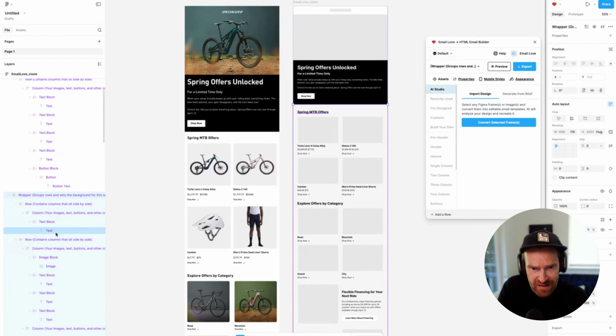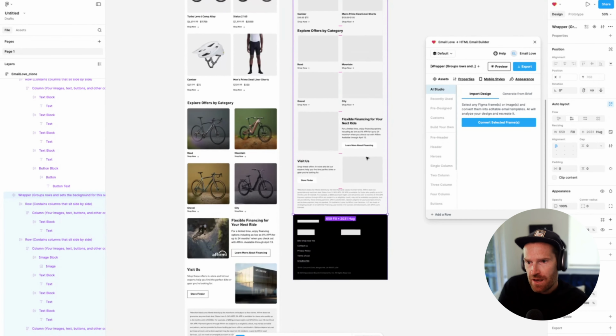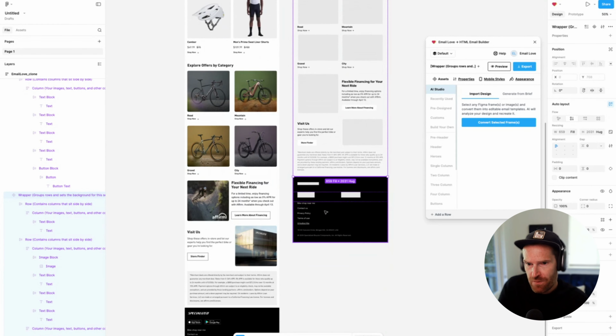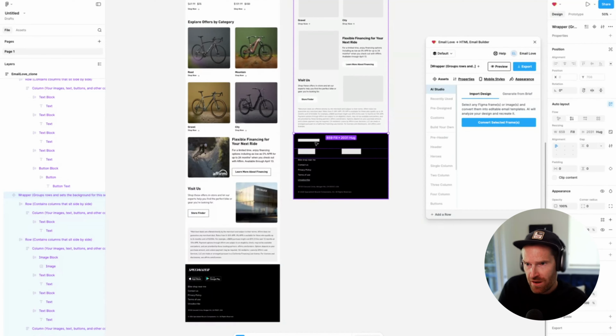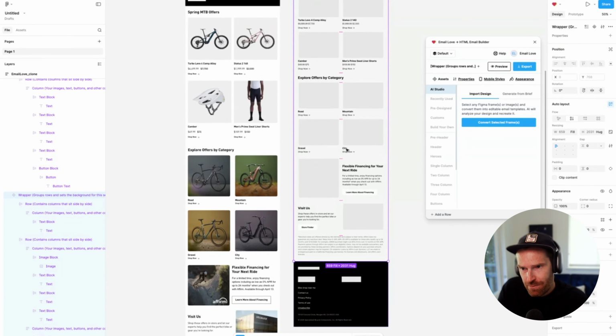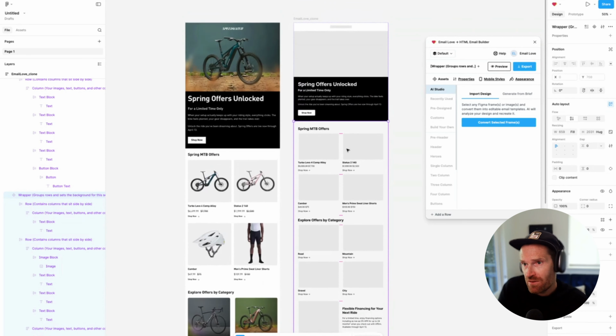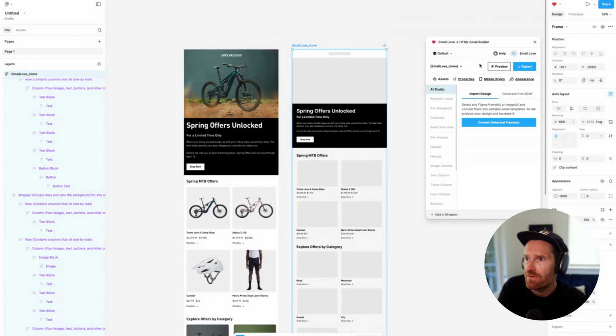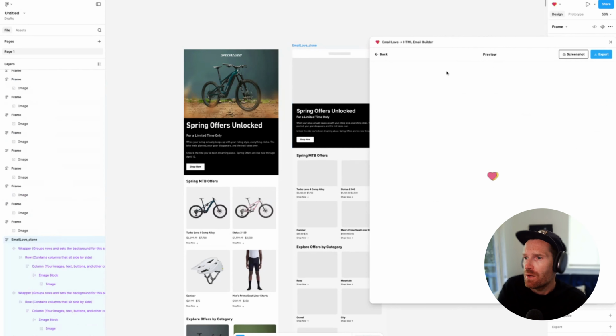That's a wrapper. You can see here it's built the whole thing with wrappers, rows, columns, in that MJML format. And then the footer is not exactly how I want it. I'd have to do some customization probably on the App Store icons, but again, that is pretty damn good if you ask me. So let's preview this, just see how it looks.